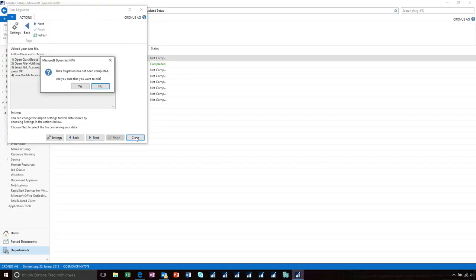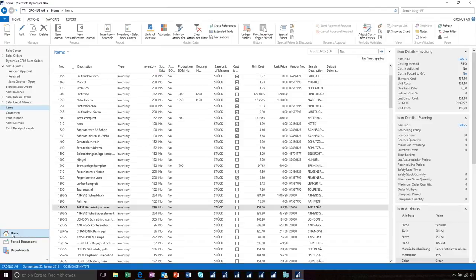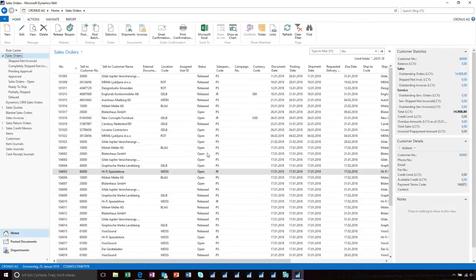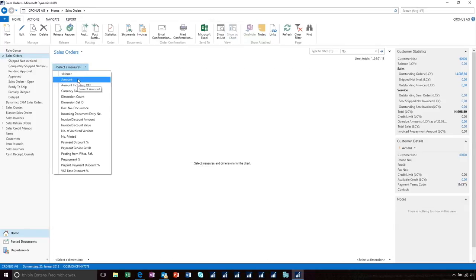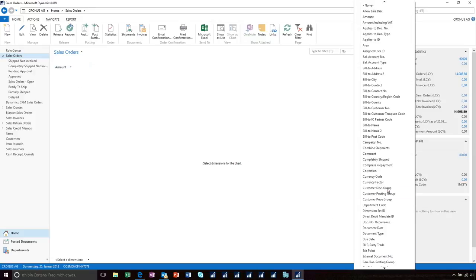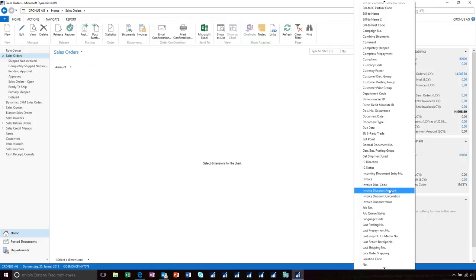So if we leave that and we come to one of the other highlights of the user interface, I will go here to my starting screen and I will go for my sales orders. And what you may have already known before is that we can show every list also as a chart. If I do so, I can select a measure here, like for example the amount. I can select the dimension, like for example the location code. Let's pick the location code right here.